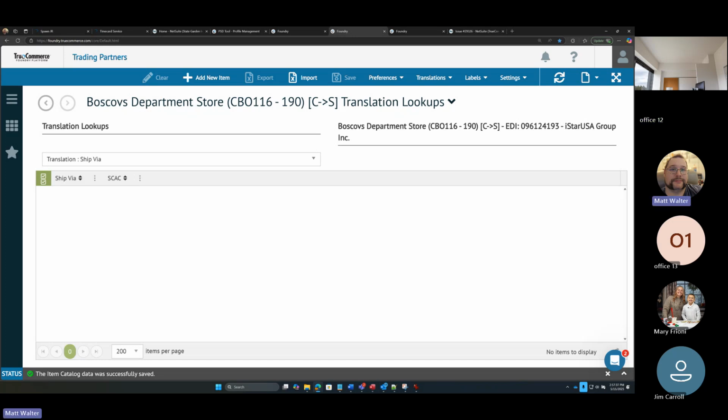Yeah, there are some. It's very rare. A few trading partners want SCACs on invoices, but it's very, very uncommon. If we run into that, I'll set it up to do it for that as well. Okay, got it.